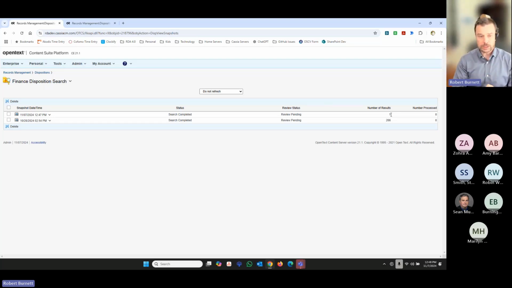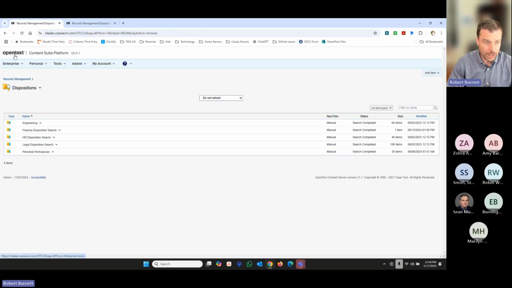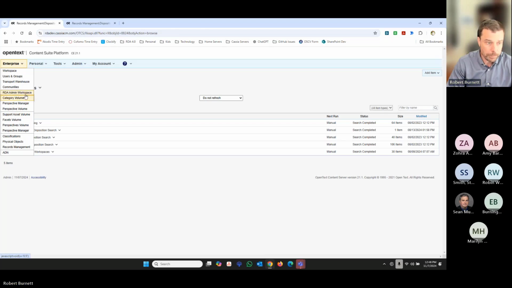Okay, so we're quickly running out of time. We're going to show how we can incorporate the magic in here and then open it up for questions. So I'm going to go back to my dispositions and go to my RDA, and I'm going to clear out that area. Where's my RDA?